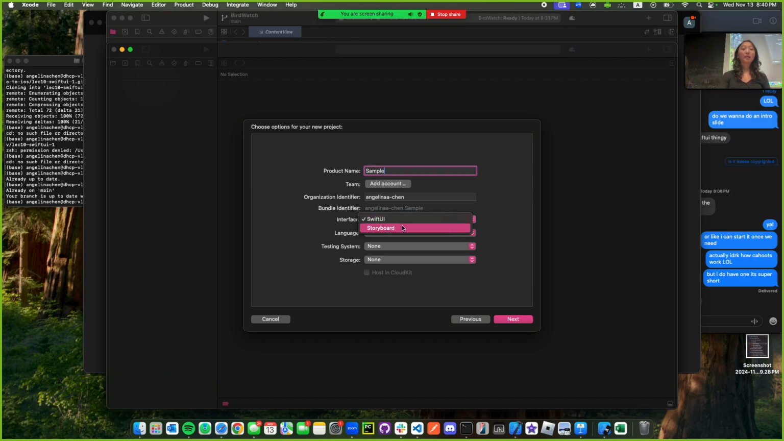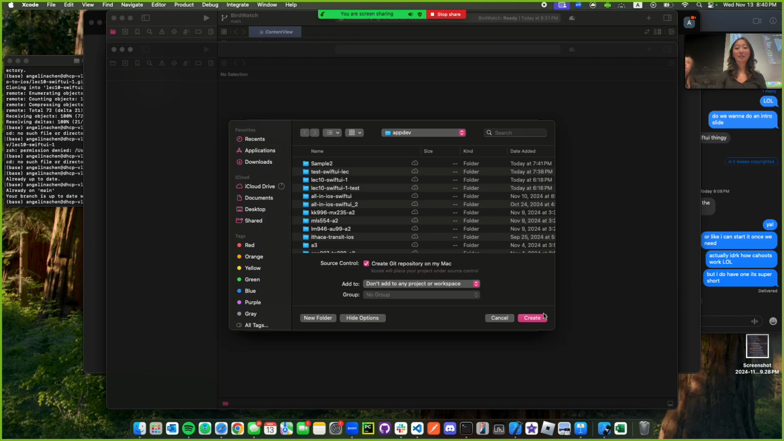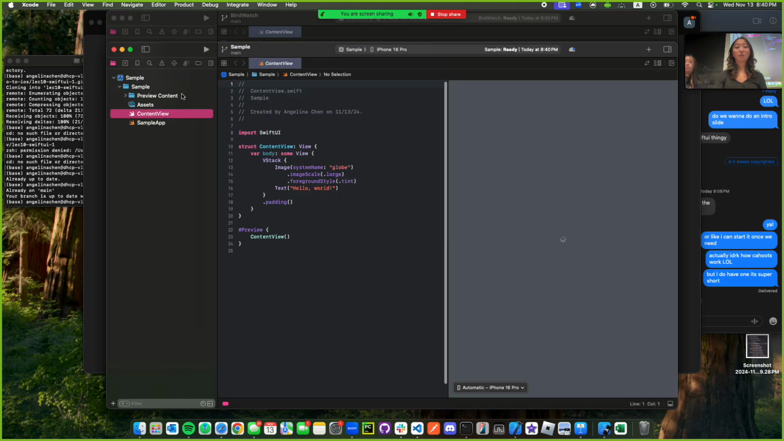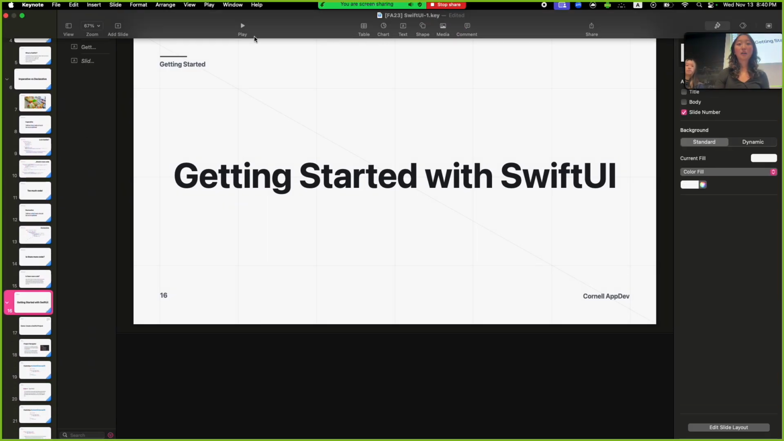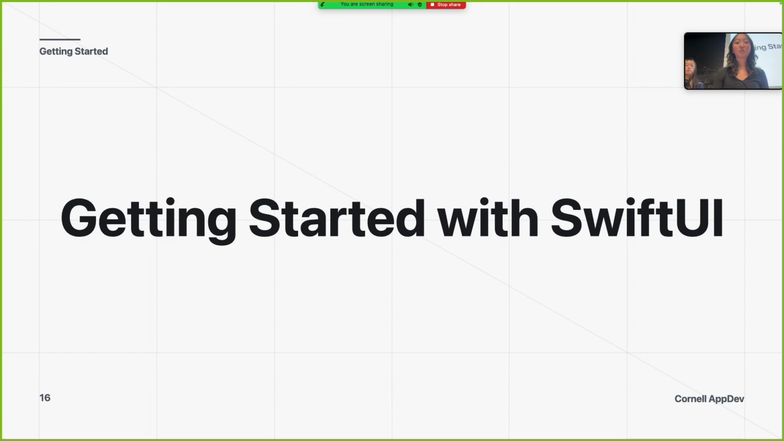If you were to use UIKit, you would use Storyboard instead. And for the testing system, make sure that it's also set to none. I think it was set to something different for mine, but we're not going to be doing any testing for our sample app. Then you can just hit next and create it in the folder that you want your project to be in. While we're waiting for that to load, we can talk about the file structure that comes with the app when you first create it.